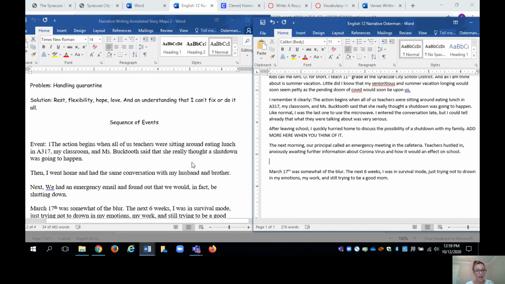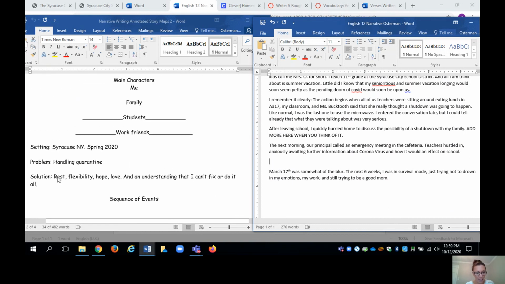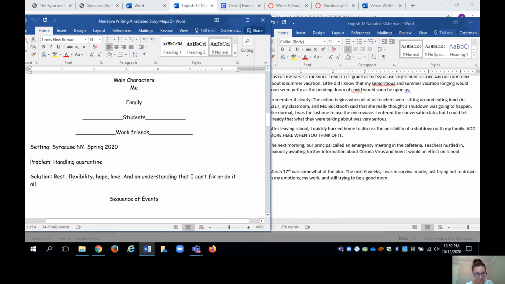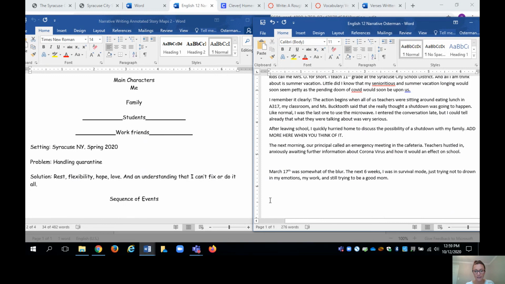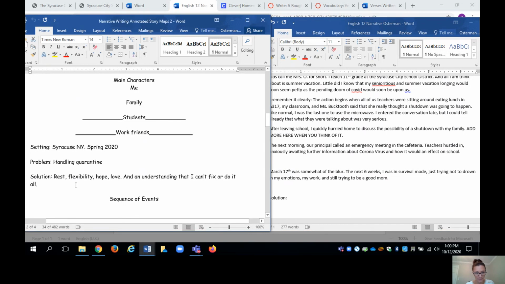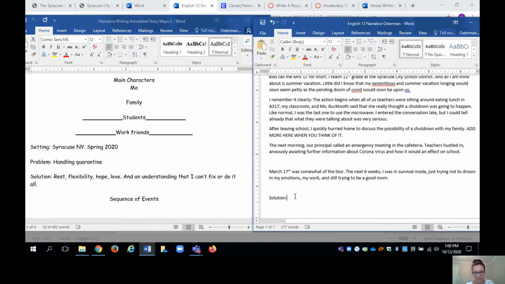Now, I know how I want mine to end. I know that I wanted to end with this. The solution was rest, flexibility, hope, and love, and an understanding that I can't fix or do it all. So I'm going to write that in here because I know that in my sequence of events, I eventually want to get to this place. And sometimes when we write, we forget where we're going.